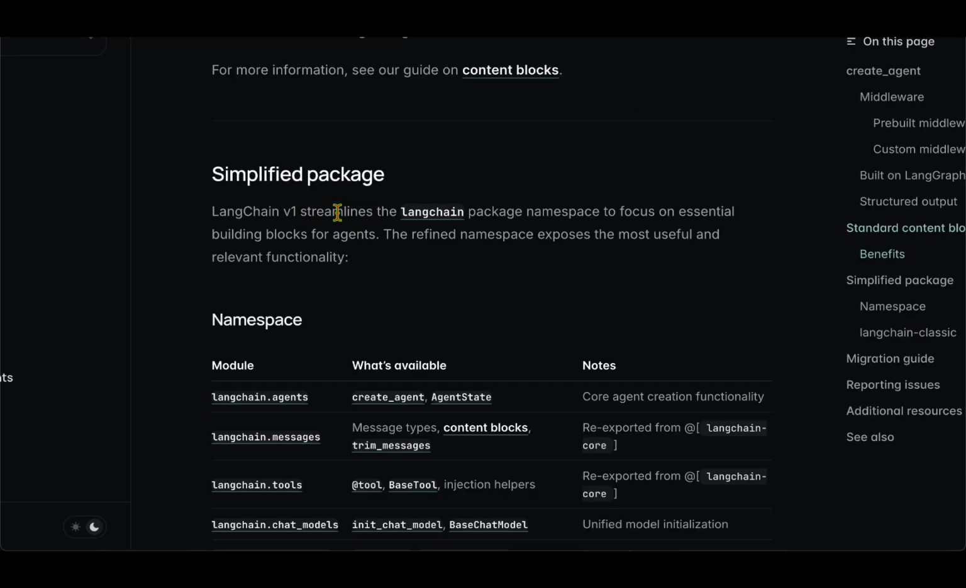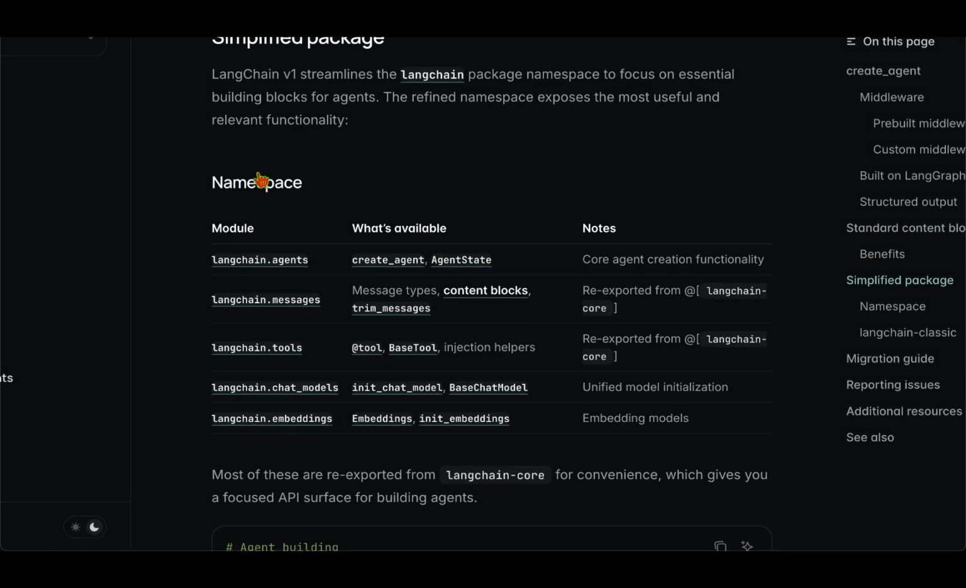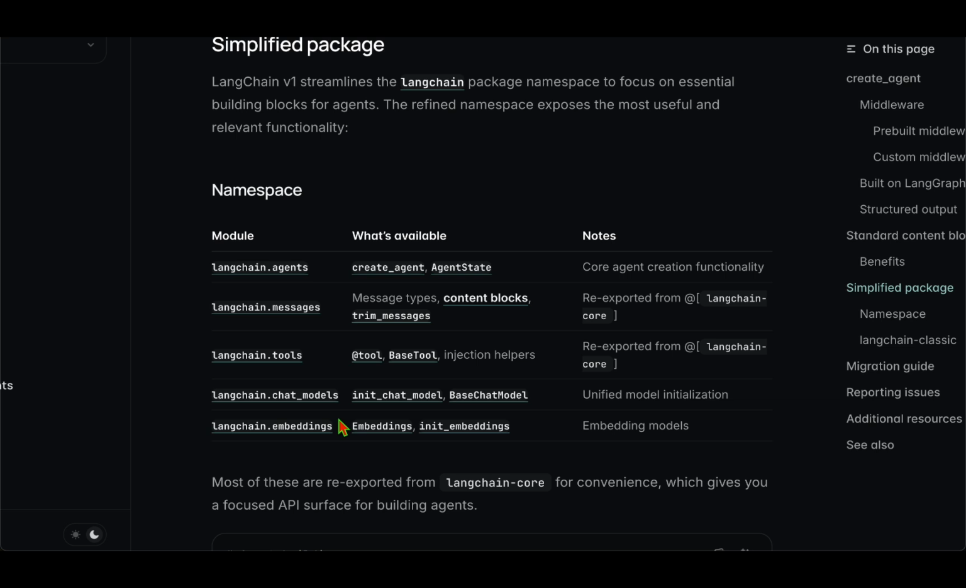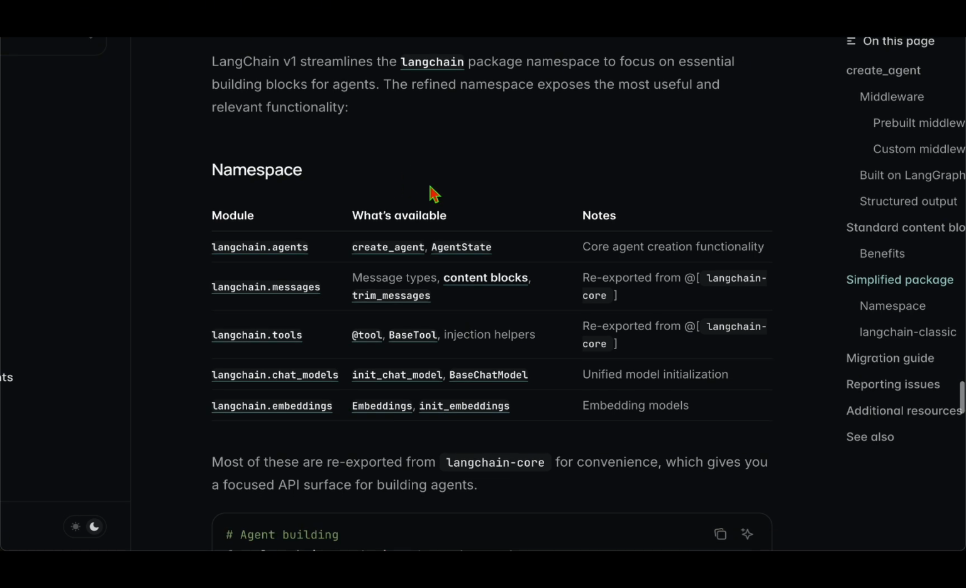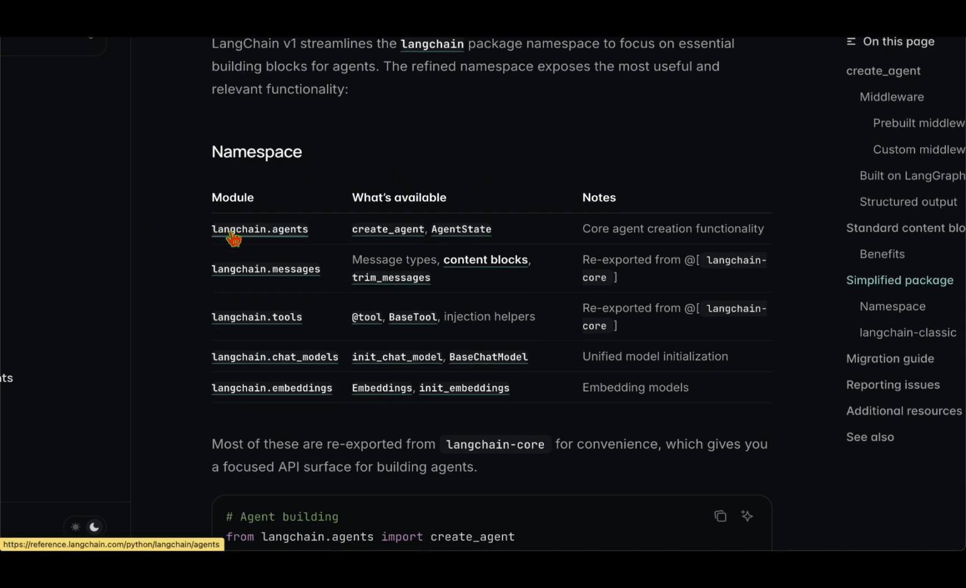They basically streamline the LangChain package namespaces to focus essentially on the building blocks, which are agents now. So the restructuring is more to do with the pivot to agents. And so they have exposed these namespaces, which are quite concise and precise. For example, you have LangChain agents, you have messages, tools, chat models, and embeddings. And what's available under that? With agents, you have create agent and agent state to access the agent state at any point in time.